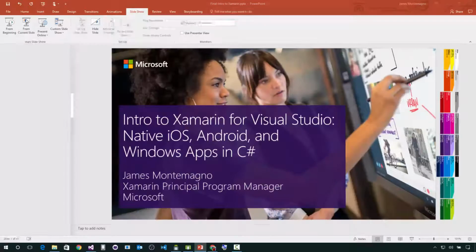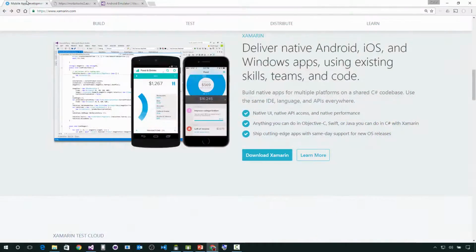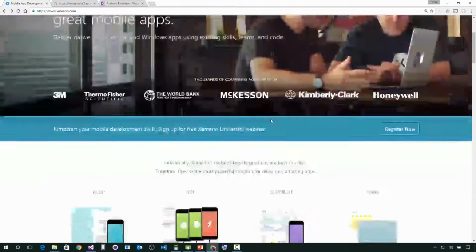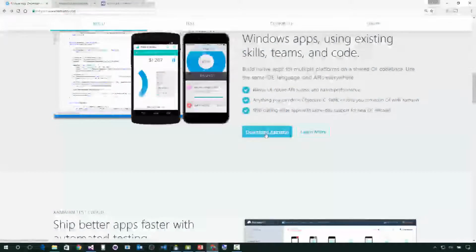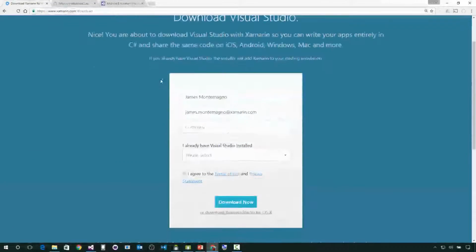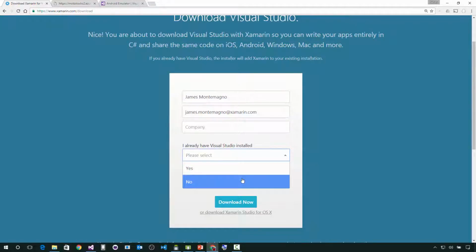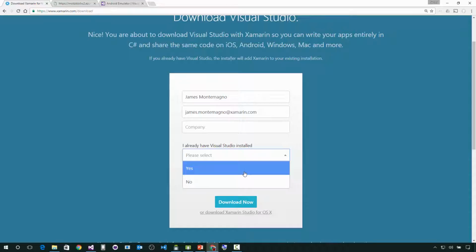So let's take a look really quick. I want to jump over into Visual Studio. Since we went through some slides and some high-level things, I want to get in and start building an application. So I'm over here on Xamarin.com. In case you haven't gotten started yet, what I want to show you is, when you're walking through the page, down here you'll see Download Xamarin. When you click the Download Xamarin button, it'll give you a quick form to fill in and ask you if you already have Visual Studio installed. If you don't have Visual Studio installed, it'll go ahead and install Visual Studio for you, including Xamarin. Else, if you already do have Visual Studio installed, the Xamarin for Visual Studio extension will just be installed and plug right into Visual Studio.